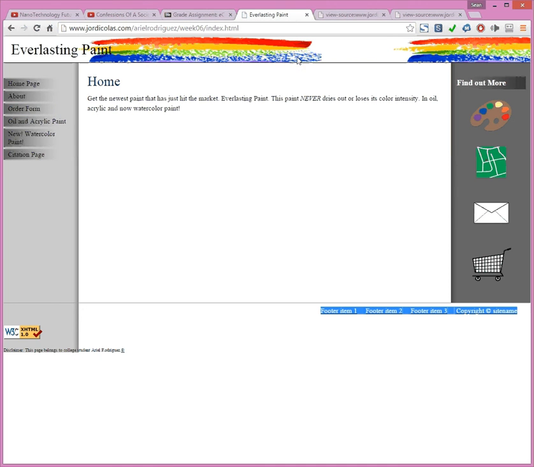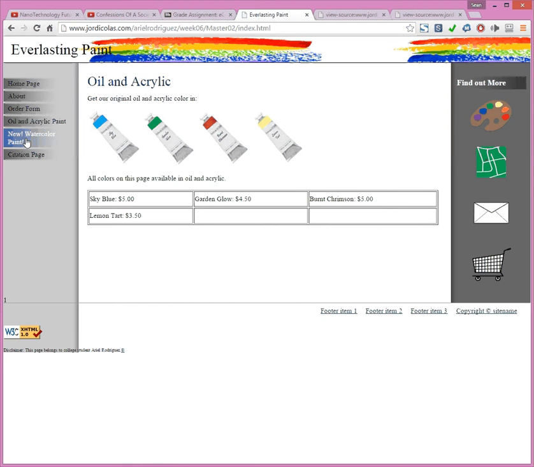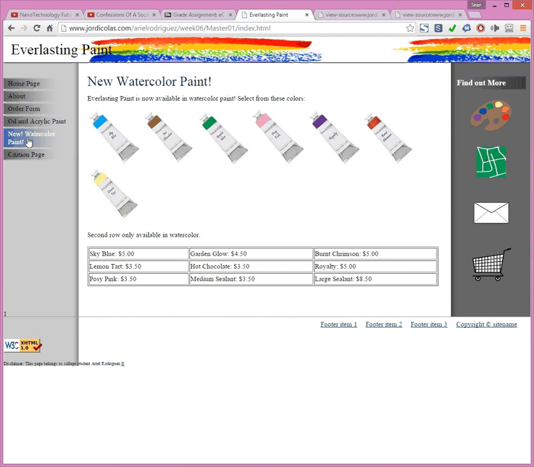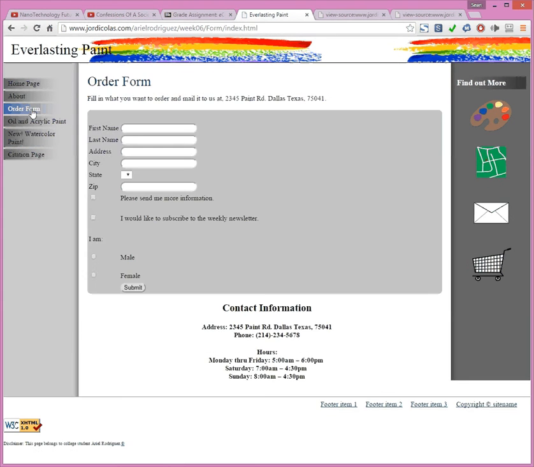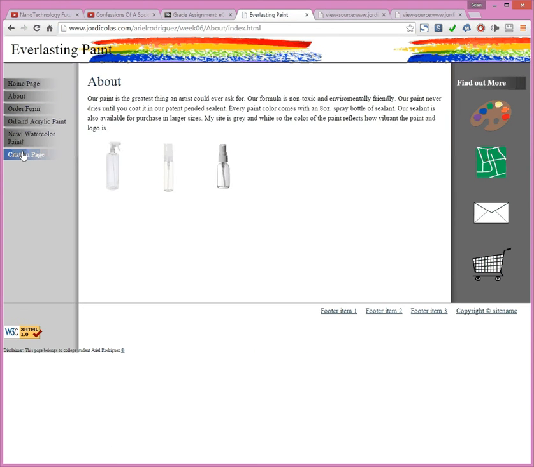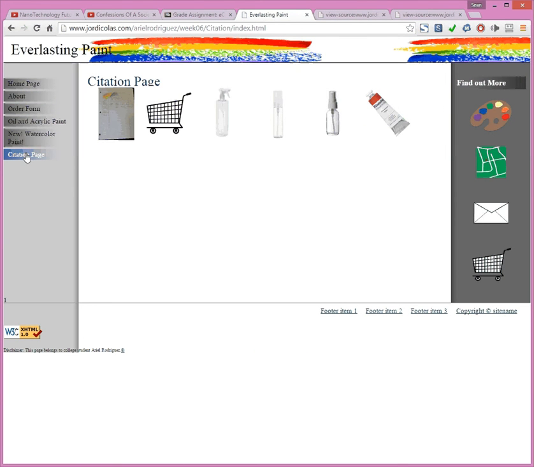The banner looks fine, although I would not have it repeat, so you should set the no repeat property so it doesn't just continue to repeat across the page. Okay, as far as the order of these navigation links, I would like to see the home page and then your products come next: oil and acrylic, new watercolor paint, and then the order form, and then the about page, and then the citations. Okay, so please reorder those items.